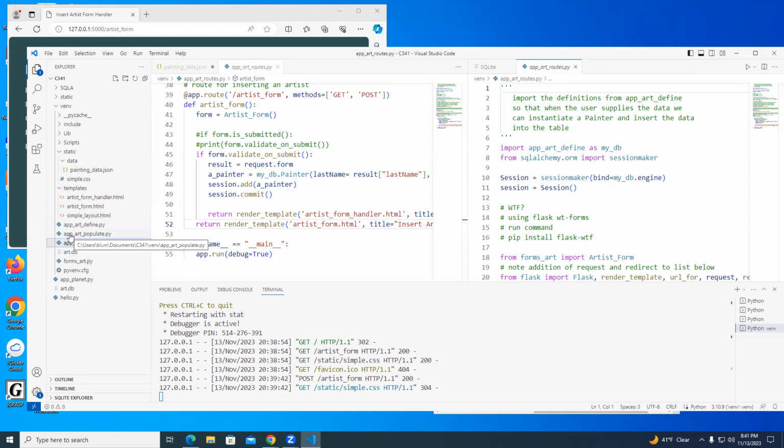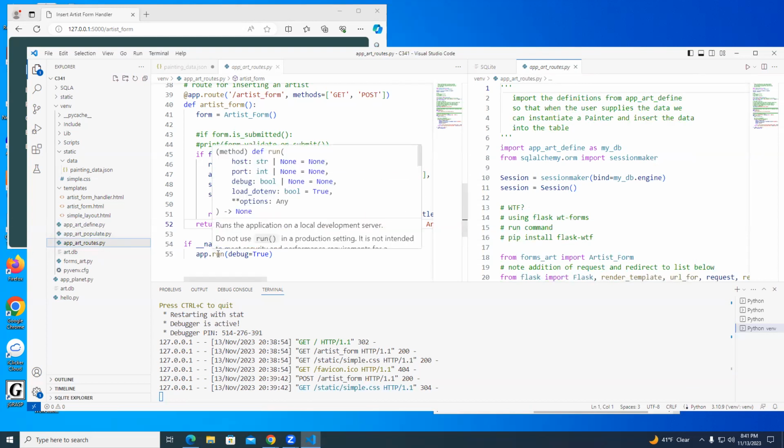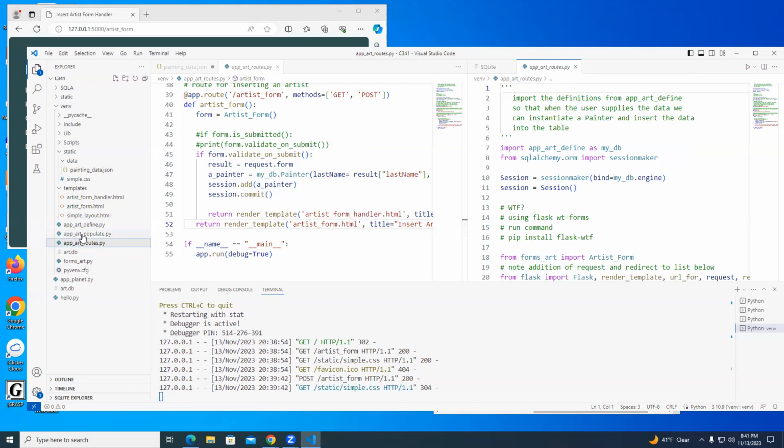So I have code to do the populating, but I run it once and only once. Now I can run the routes as much as I want and add as many artists as I want without overwriting the artists that already exist, without rerunning this populating code, without having to delete my database and start all over again. And that's what I wanted to show you.